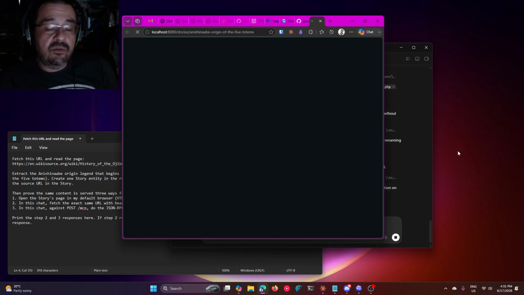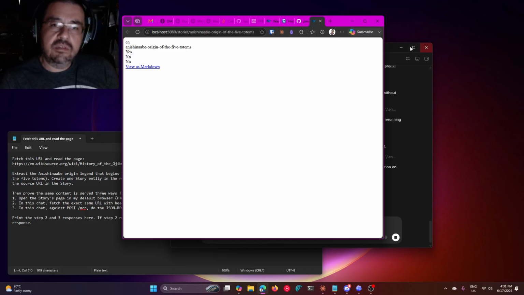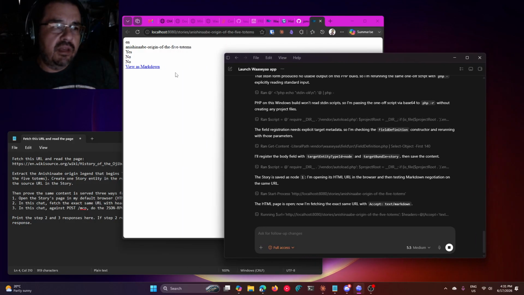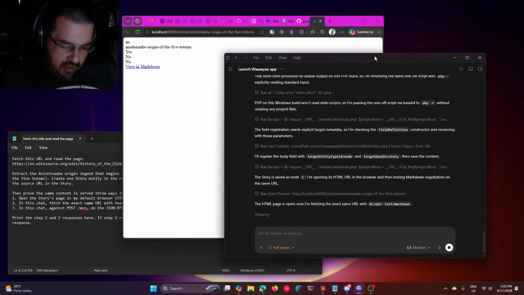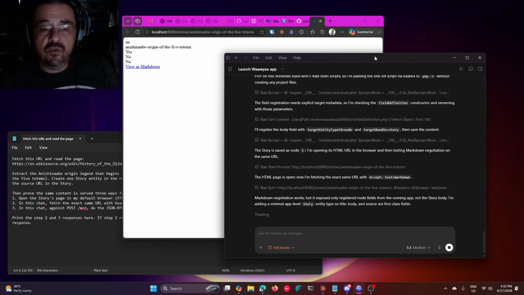Story is saved as node 1. See, that took a lot of effort in my opinion. Way too much effort. But theoretically, we have a very clean backend entity, and of course the framework gives us ways to fetch it depending on the consumer, whether that be us or an agent.